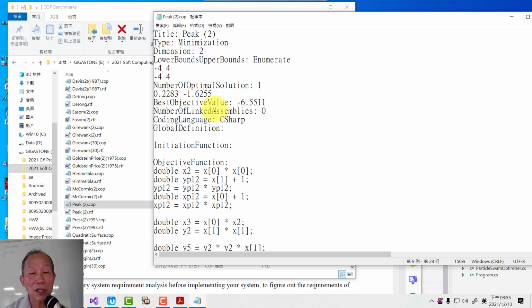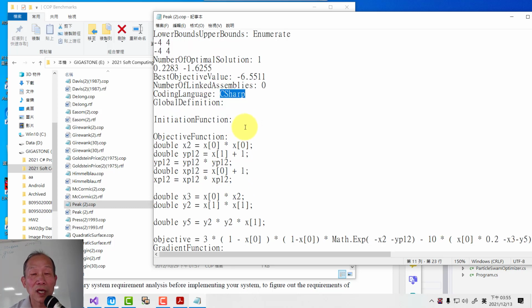Another one is number of linked assemblies. If you have your objective function and gradient vector compiled as a DLL, you will see it specified right here. But not in this case, not for this benchmark problem. So the problem right here, we specify the objective function in C# programming language. So as you can see, this is C# programming language. And probably within this computation, it's very complicated.